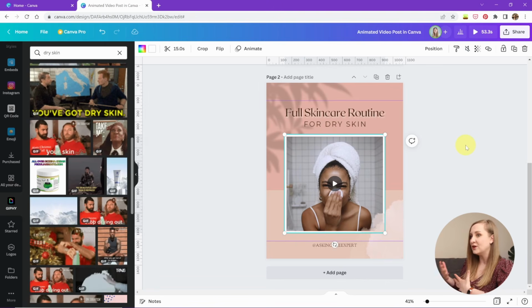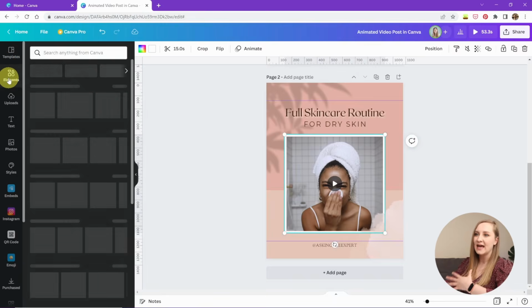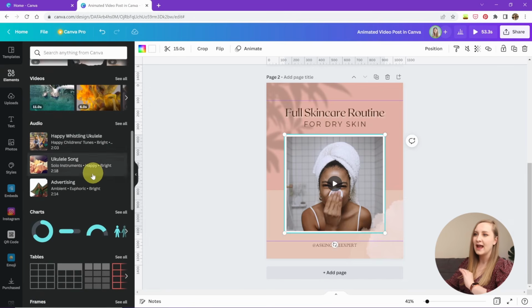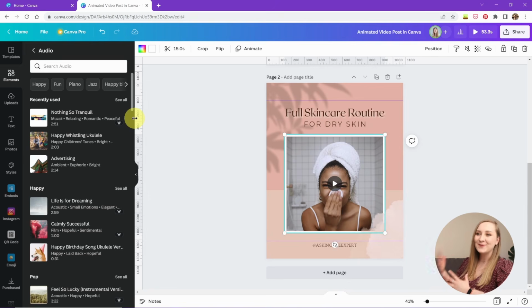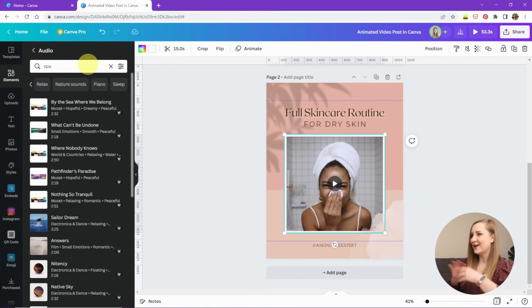If you wanted to make it even more engaging or add a bit more of an atmosphere to it, the great thing about Canva is that it has a broad library of audios as well. So if you go to elements in here, scroll down, you have your videos, just as I've shown you before, and now you have audio as well. And from here, of course, you can search for something very specific. You can choose the style because you have all the different suggestions from Canva. I can search for, let's say, spa, just to find something a bit more atmospheric for this particular post. And let's say this one is something that I like.